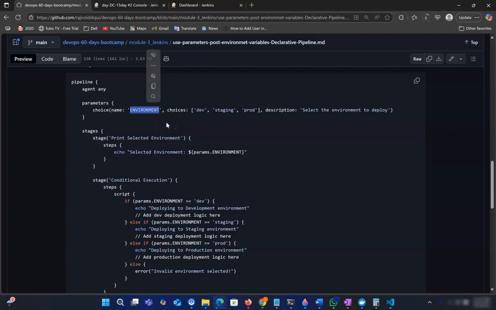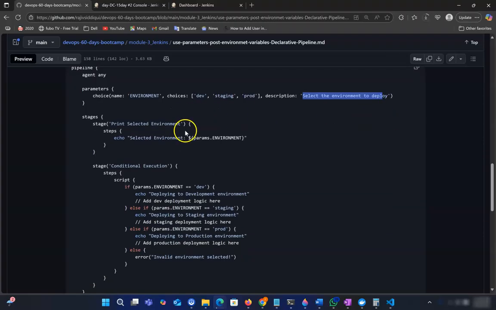When you use this name, then it's a choice. So what choices do you want to add? I put dev as a string, and if you want more, just add a comma, then add staging or QA. So you can add multiple as many times as you want. Okay, so I add here dev, stage and prod, and the description is select the environment to deploy, just showing a message.